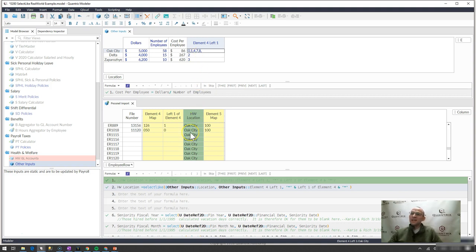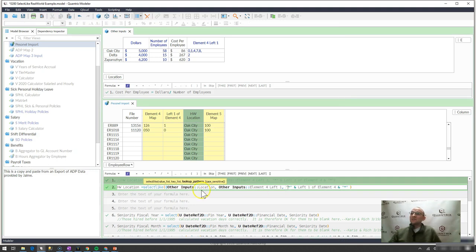And then of course I guess a blank would bring me back Oak City as well. That's something I would then have to debug and say, well, if this is blank, then go ahead and make it blank. Otherwise, go ahead and use this select like. So that is how you use select like. If you want to have some fuzzy lookup logic within it, you can go ahead and use the asterisk concatenated to your lookup pattern, and it works just beautifully.